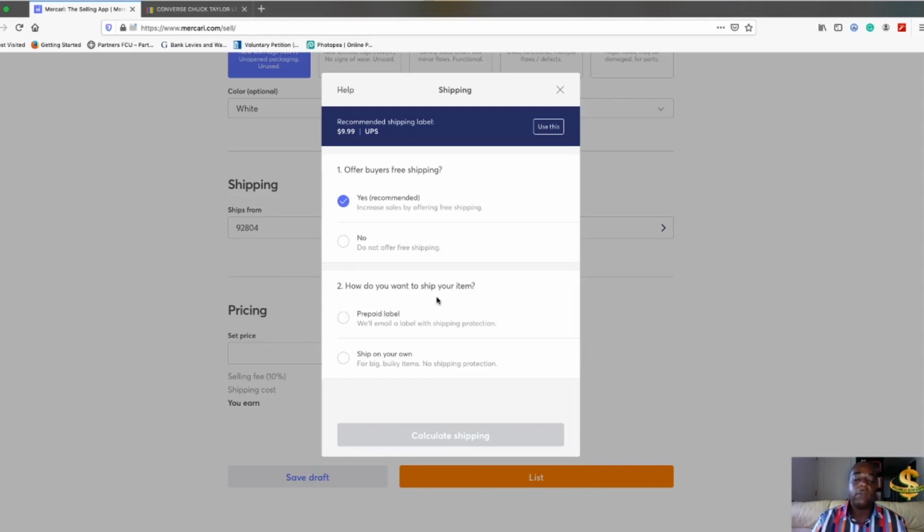And then it says, how do you want to ship? Either you could do a prepaid label, and as far as right now, you could let Mercari take the money out of your account, or you could ship it on your own. I normally use Pirate Ship for my Mercari shipping because it's usually come out cheaper. So I'm going to click ship on my own, but if you want to, you could do prepaid.